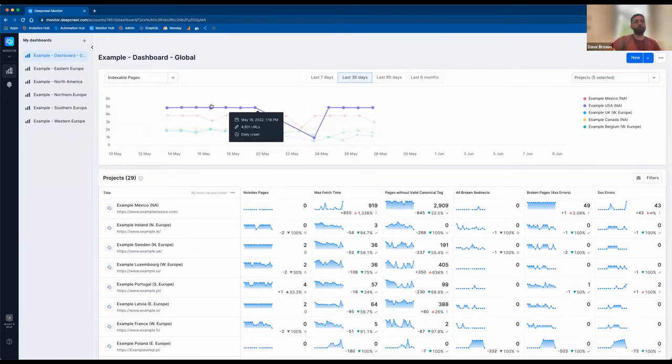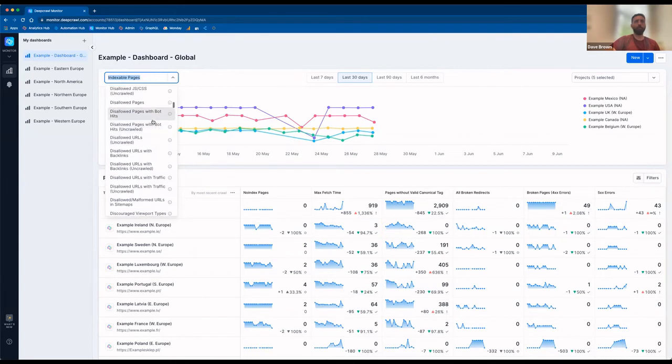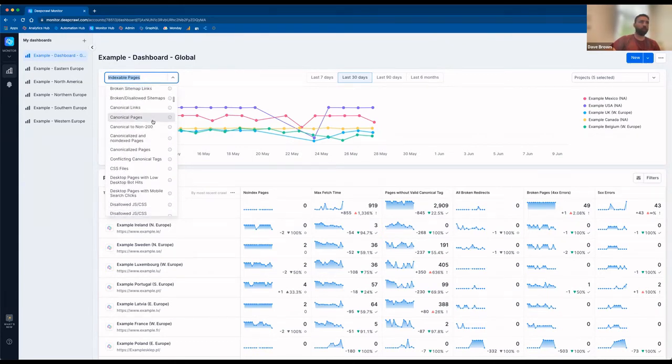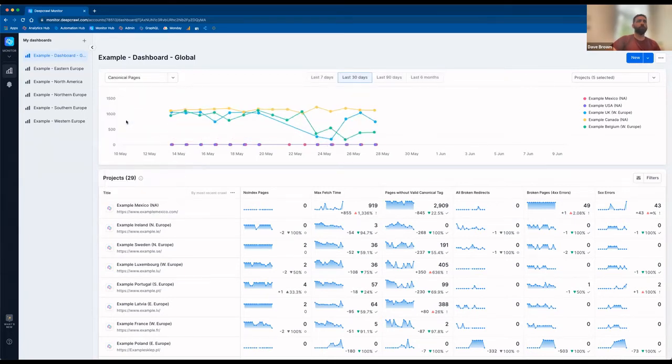So we'll start with the top here. This is the trend data for these specific websites that we're looking at. In this instance, we're looking at an international brand where they have lots of different country domains. And what we're looking at specifically is the number of indexable pages. We can change this so we can look at any of the 250 different metrics that Deepcrawl has to compare them side by side very, very quickly and very, very easily. So if we wanted to look at the number of canonical pages, for example, we can change that and we can just look at those.